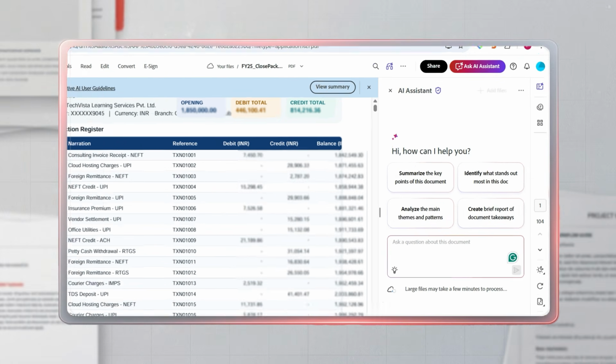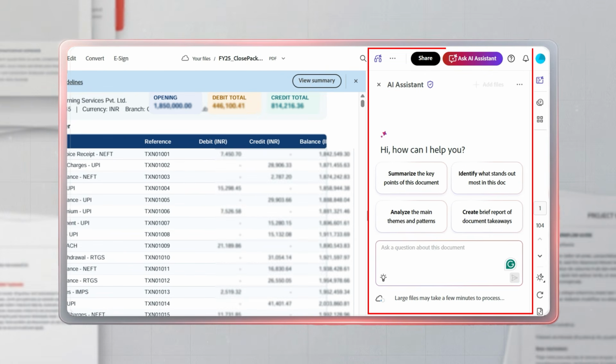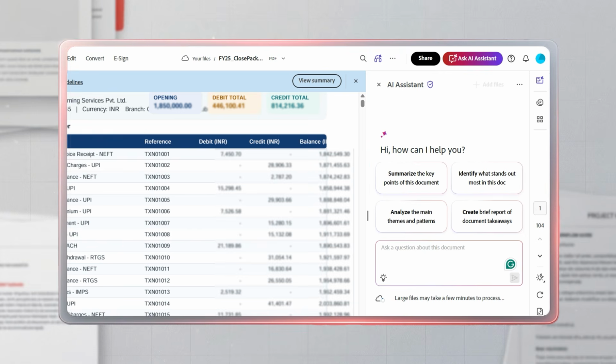Now there's an interesting feature inside Adobe Acrobat, which is Ask AI Assistant. This Ask AI Assistant will help you get all the answers quickly directly from this PDF. You don't need Excel for calculation, you don't need GPT to get the answers. One-stop solution, you can talk to this particular AI assistant. For example, I want to find out what is the total credit on 3rd April 2025. I just write a simple prompt.